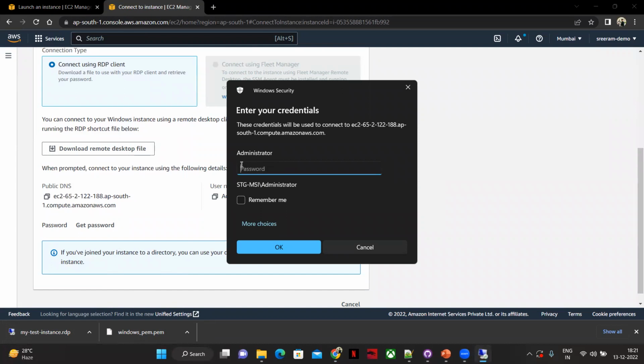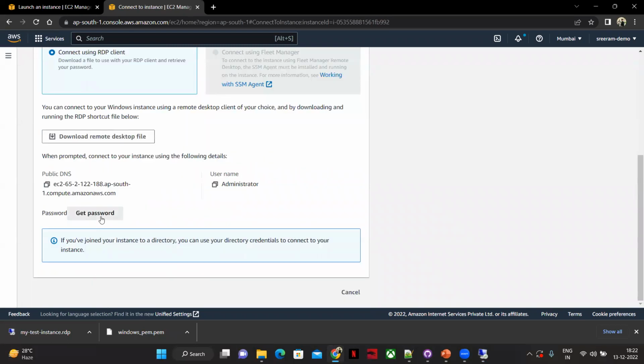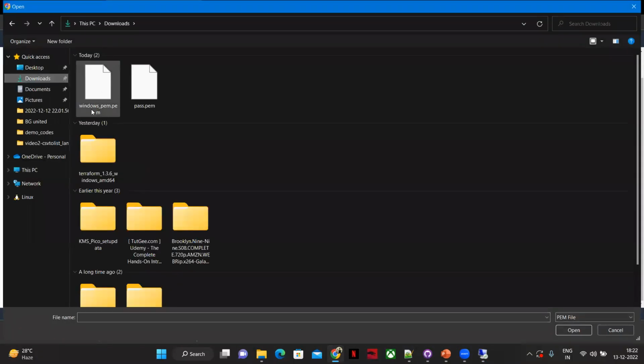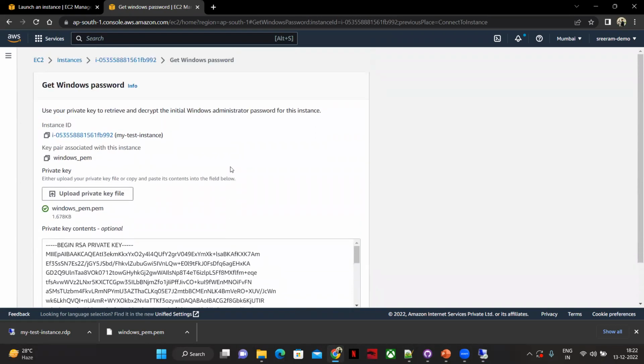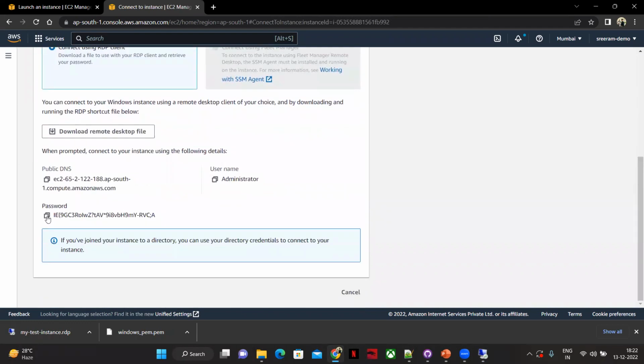Now it is asking for a password to log into this instance. So how do I generate the password? Here in the RDP client option, you see a get password option. Click on that. And there's an upload private key file option. Click on that and remember the PEM file that we downloaded. Double tap the file and select it. Click on decrypt password. Once you click on that, you will see a password that is generated here.